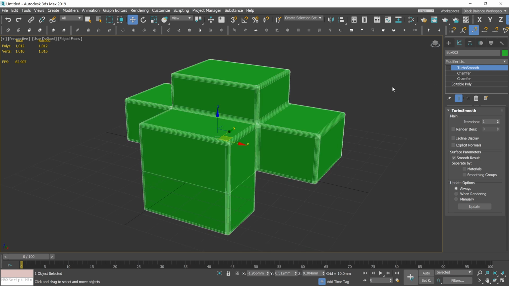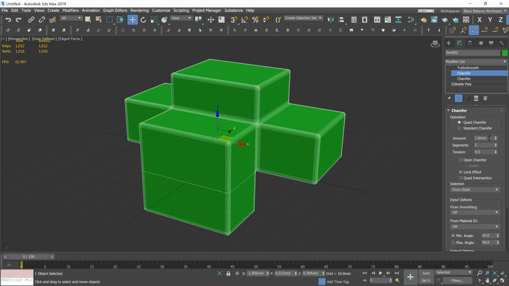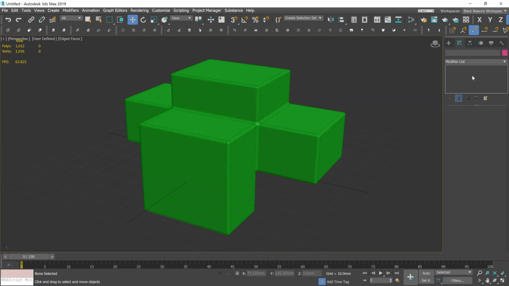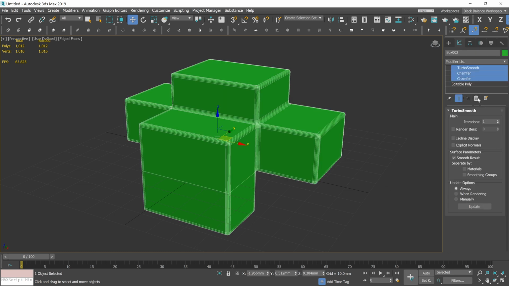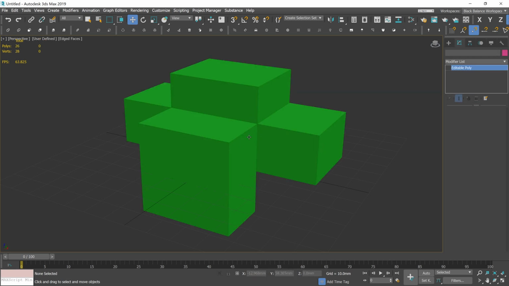Turbo Smooth on top, then a chamfer modifier with 1 mm amount, 2 segments and 0.5 tension. Minimum angle is set to 45. On the bottom we have another chamfer modifier, but this time with 1.5 mm amount, 1 segment and tension set to 0. Now, I will delete it and show you how to make a script out of it.